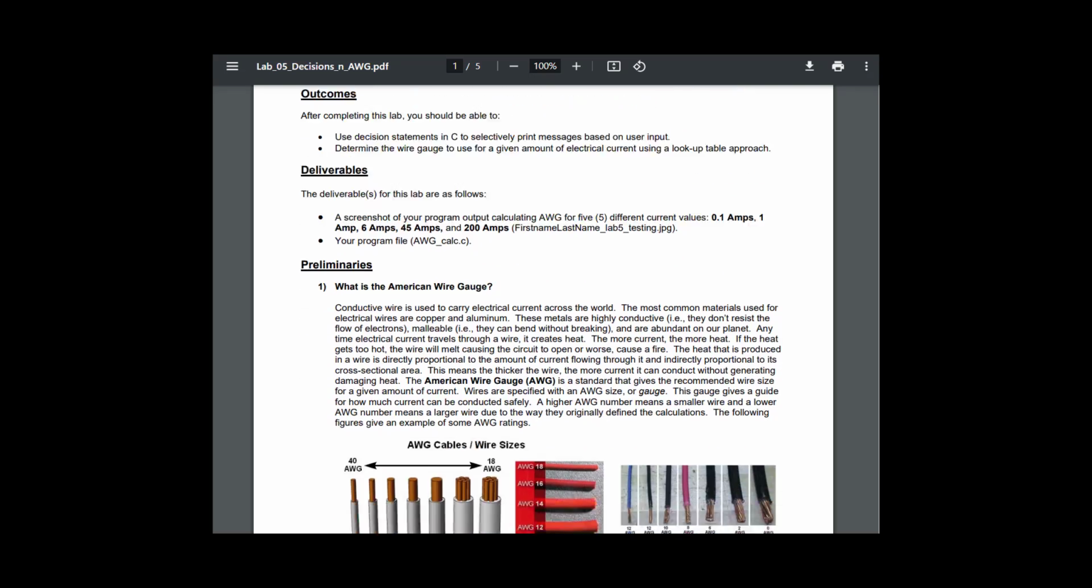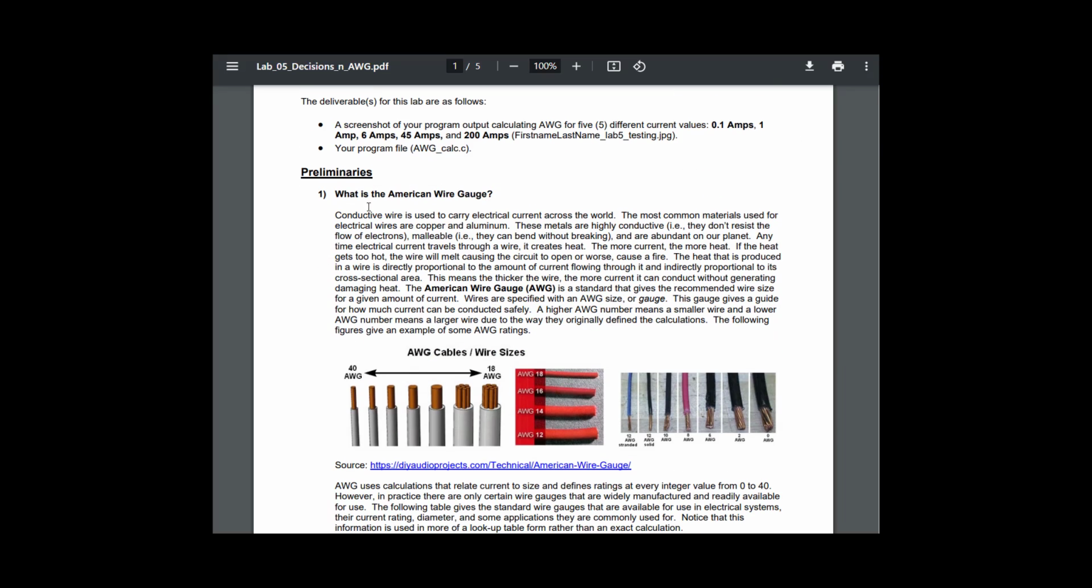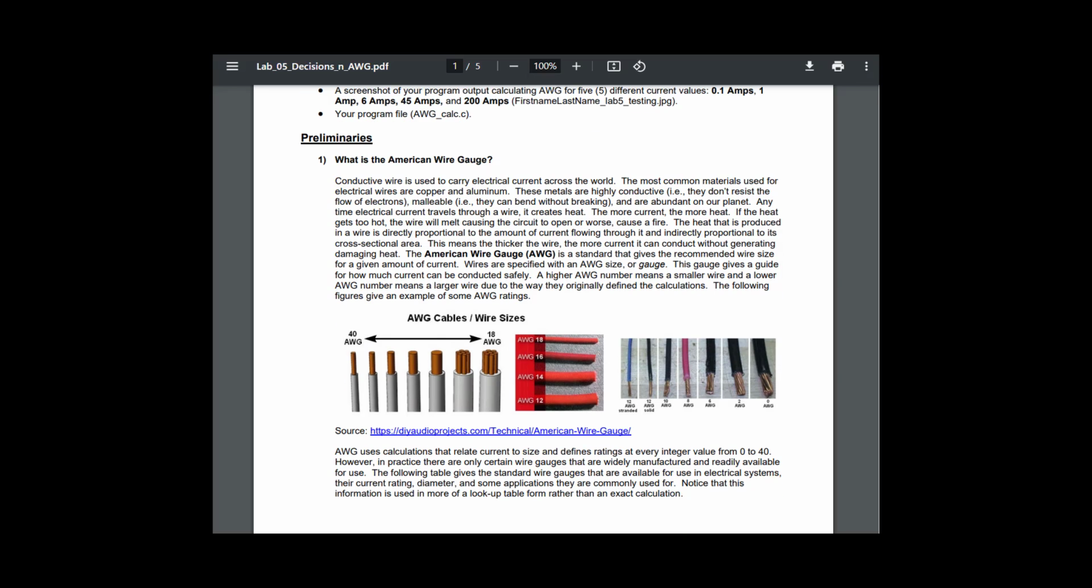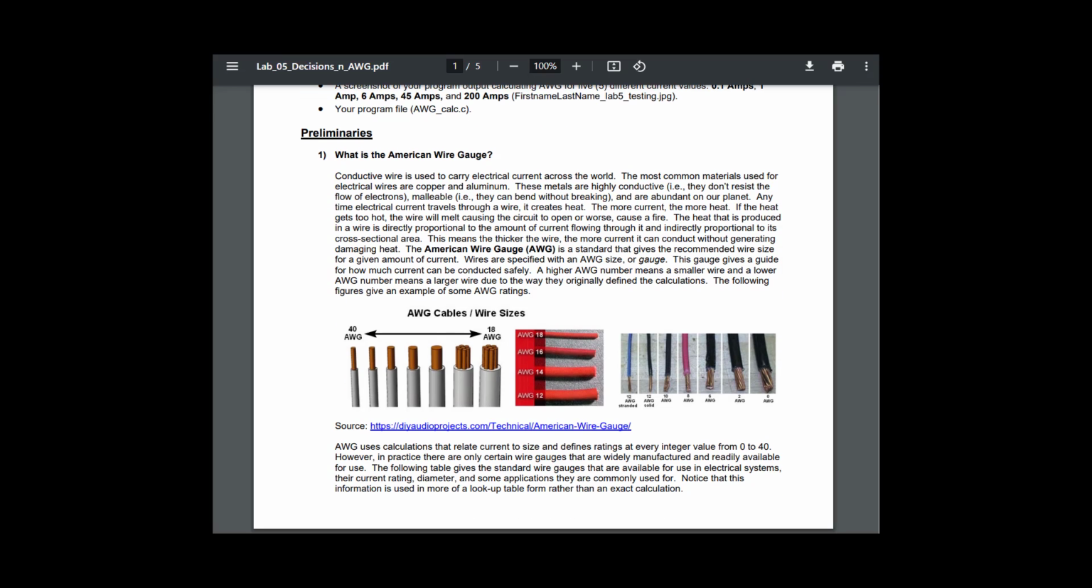But once you get going, we also use this as an opportunity to learn some basic information about engineering. This one just happens to be called the American Wire Gauge Calculator. I give you a paragraph on what wire gauge is and why it's important. It's not a learning outcome of the course, but it's an example of how you could use the C programming language to create a calculator where a user provides the amount of current, and then you spit back a wire gauge that they should use so that they don't burn their house down.